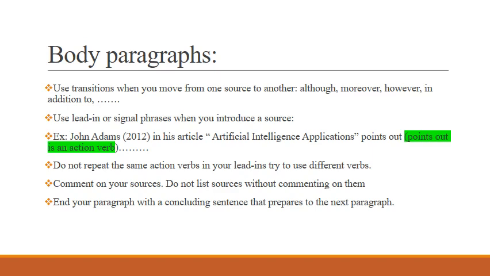These are the phrases that introduce the source. So you have here an example: John Adams, 2012, in his article, Artificial Intelligence Applications, points out. This verb is an action verb, which is a part of the lead-in phrases. Next, you have to end your paragraph with a concluding sentence that prepares for the next paragraph.